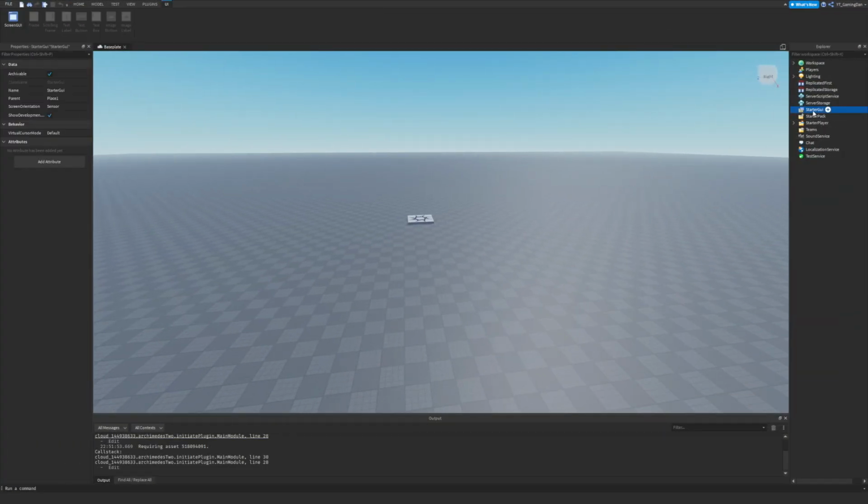First things first guys, we need to create some stuff inside the StarterGui. So what I'm going to do first is create a new ScreenGui. I'm just going to call this LoadingScreen.